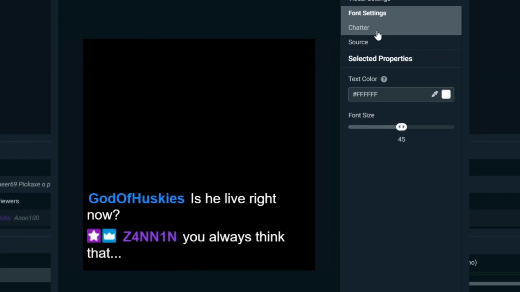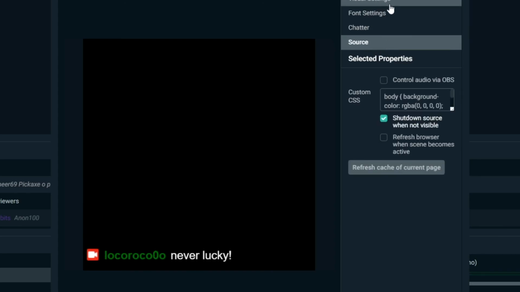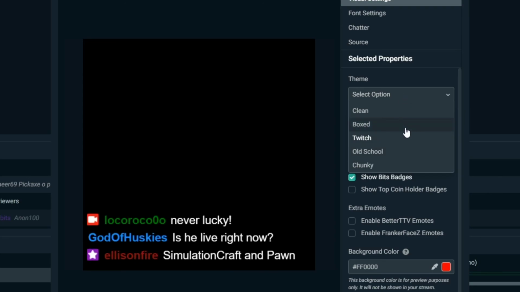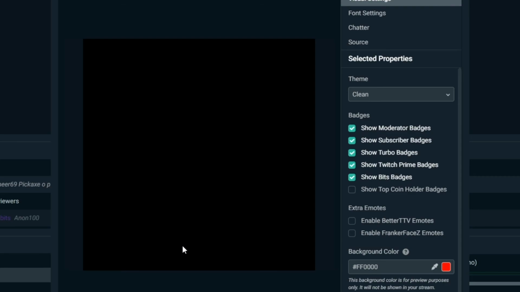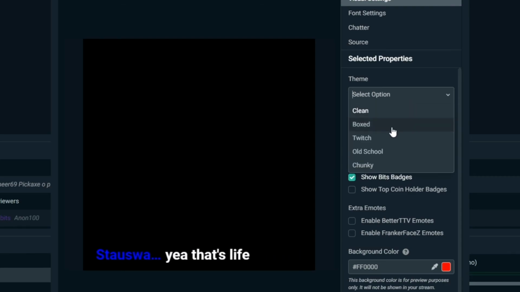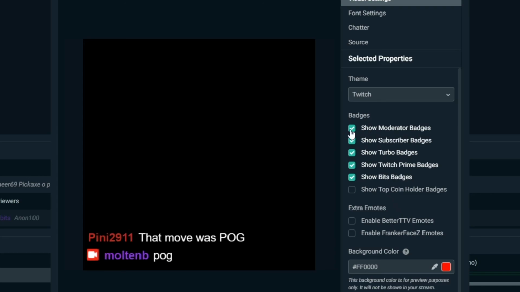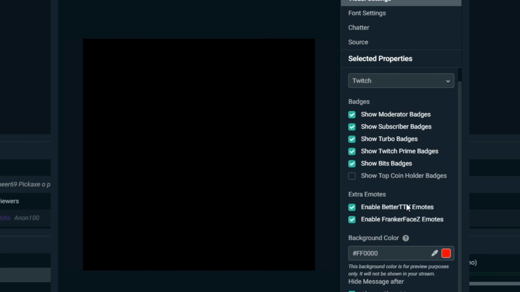You've got font settings, you've got font size, you've got chatter, you've got source, which I wouldn't mess with. You can have a theme, different themes. Do clean, which will change if it'll show up. There it goes. Change that. I kind of like the Twitch one. It's pretty cool. You can choose to show or not show these. I would probably just leave them on, whatever. Enable these. A lot of people like the FrankerFaceZ and the BetterTTV.